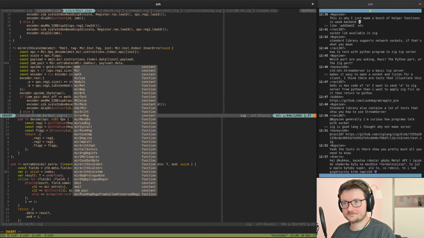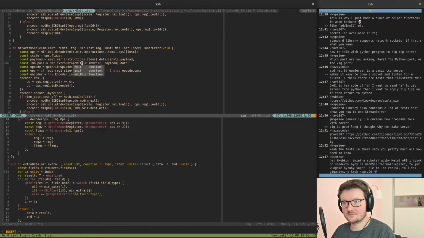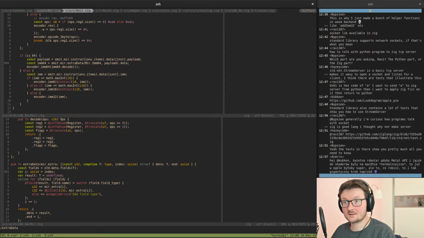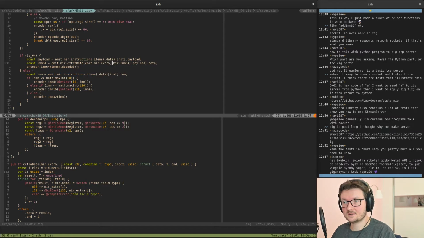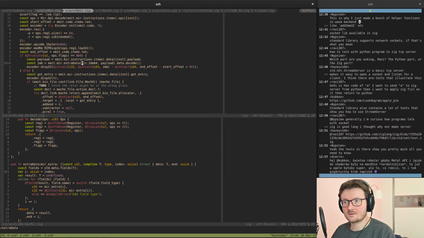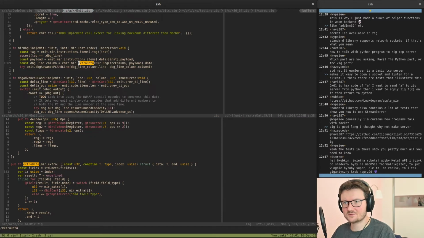And then, wait, emit MIR extra. Okay, and then what's this? This one is the same. Emit MIR extra. And that one too. We'll be able to clean it up later on easily, if this actually works. We'll see if the mocking thing will actually work out. I think it should be fine. Emit MIR extra.